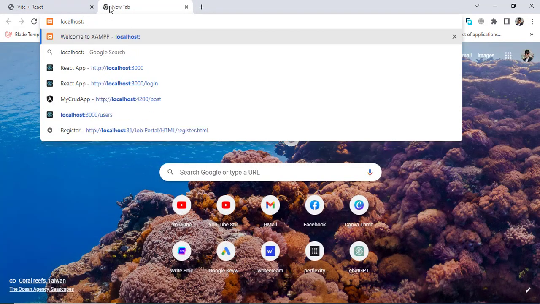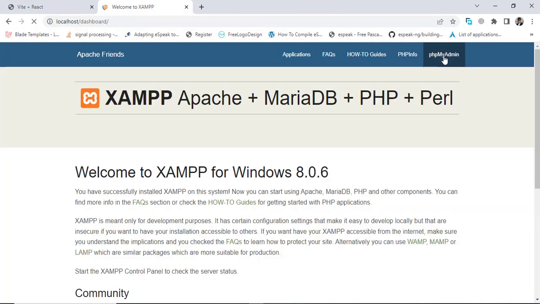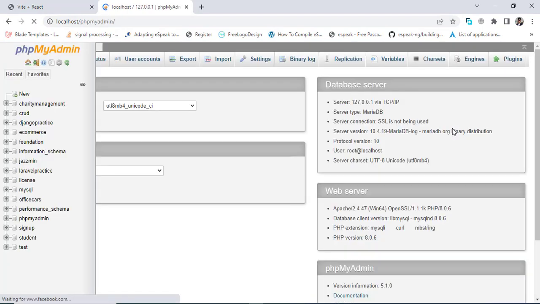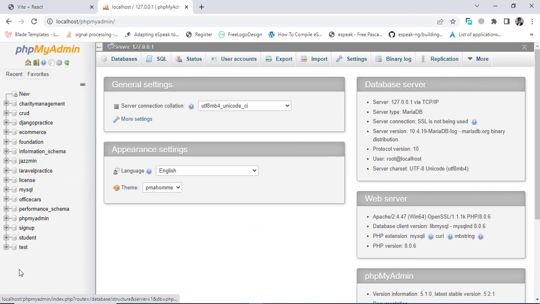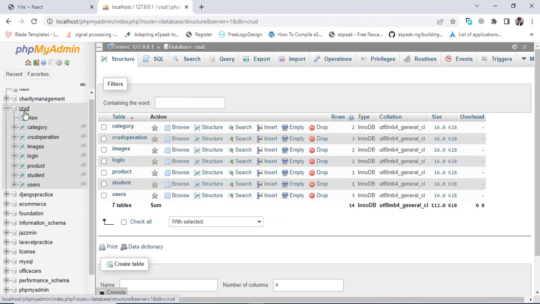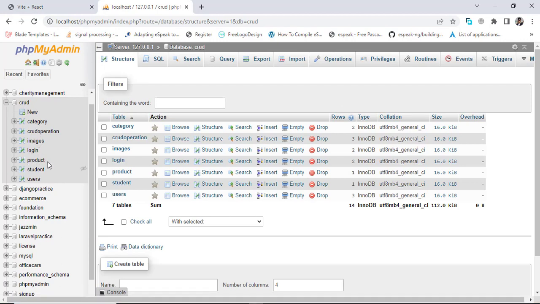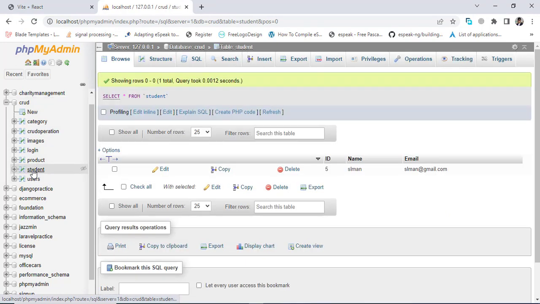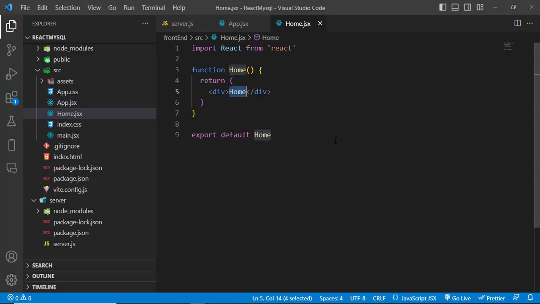Let's come here to the localhost, and we should move to phpMyAdmin. Yeah, inside phpMyAdmin, these are the databases that I have. So I will use this CRUD database. What we have inside CRUD, we have students. Okay, I will just fetch the records of students. I will just use this student table which I have created, and let's come here.